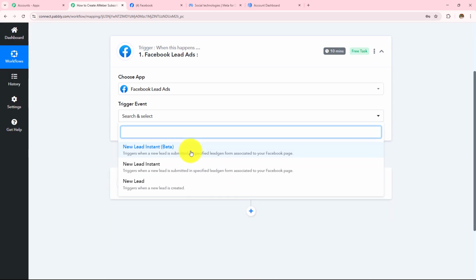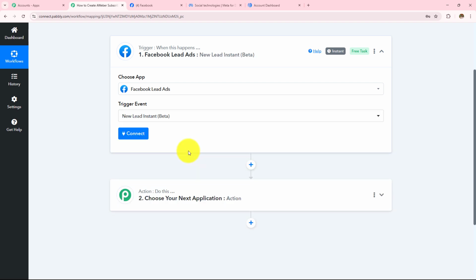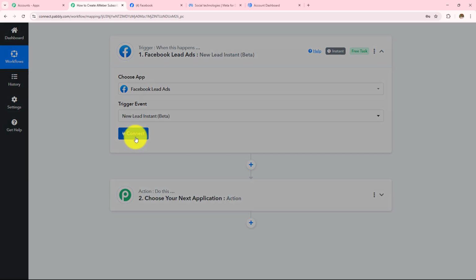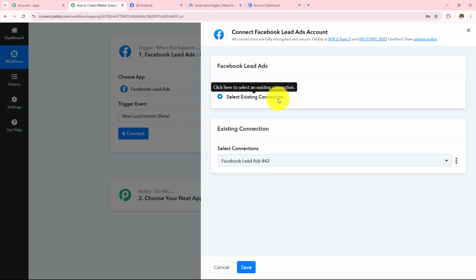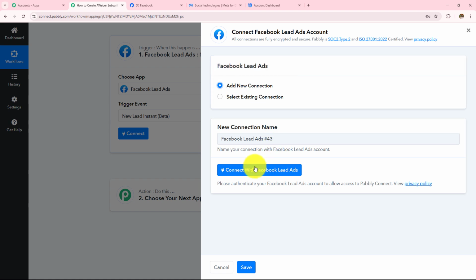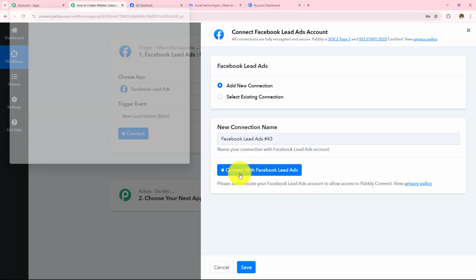So here in my trigger application, I am going to take Facebook lead ads, and then in my trigger event, I am going to take this new lead instant. Now I need to click on this connect. So if you have an existing connection, click on the save. If you don't have one, click on this add new connection, and then to make this connection, you have to click on this connect with Facebook lead ads.